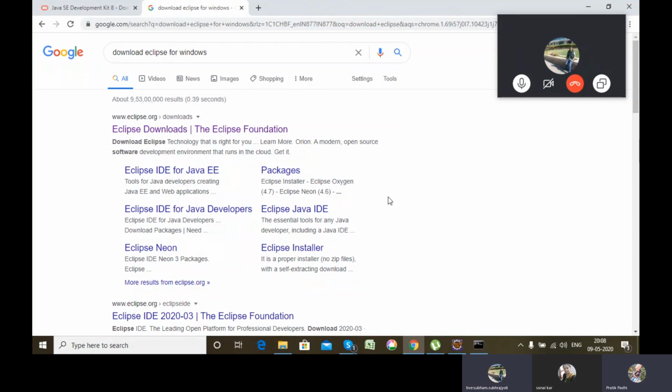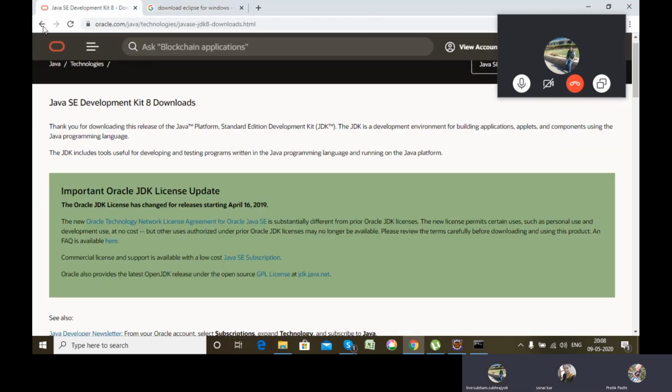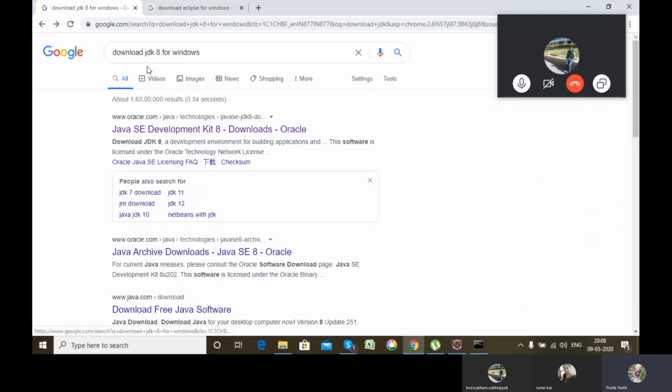I'm starting. So first thing is you have to install Java. For installing Java, the first thing you have to do is install from here. First you can type download JDK8. You can click the first link.